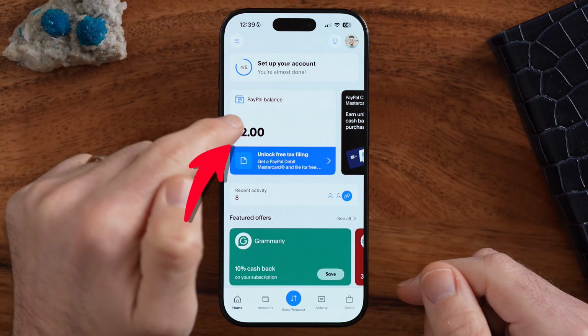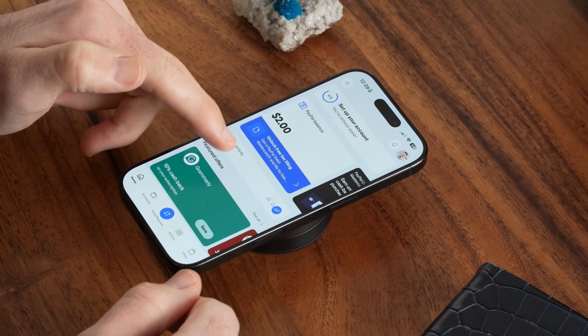In this video, I'm going to show you how to transfer money from Apple Pay Cash over to your PayPal account. It's pretty quick and easy, so let's jump right in.